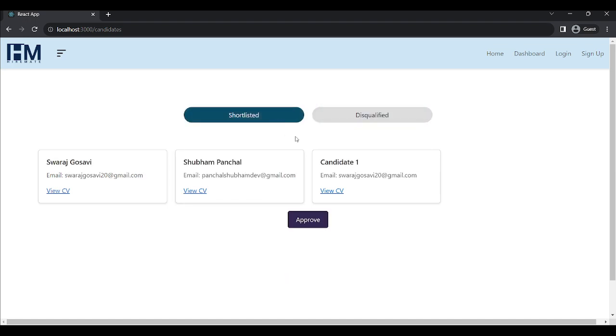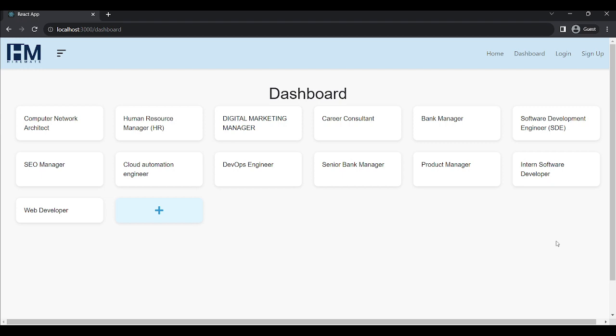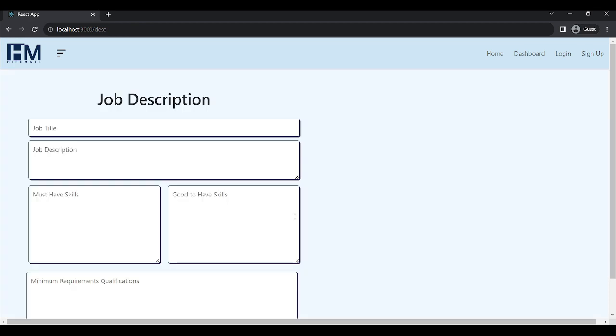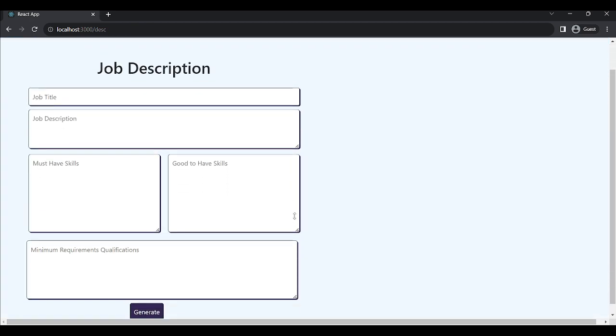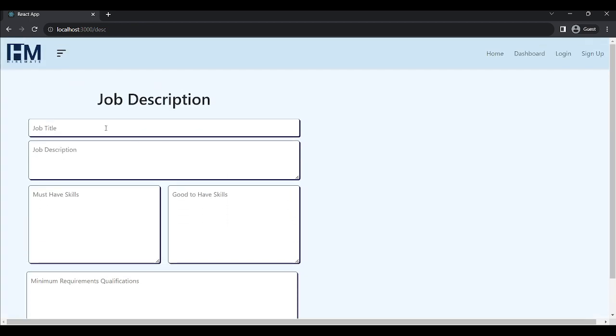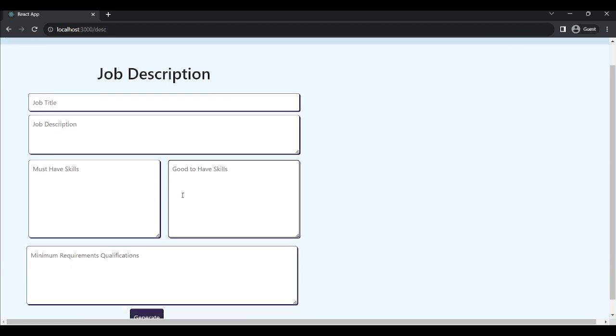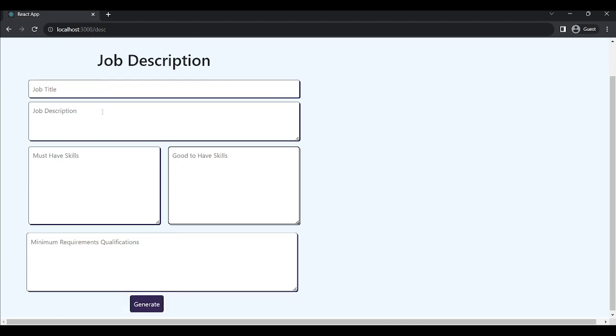The HR manager can add a new job description by clicking on the plus icon here on the job description page. The manager has to input the job title, description, the must-have skills, the good-to-have skills, which will enhance the job description further, and the minimum qualifications required. For example, we can enter a job description here.